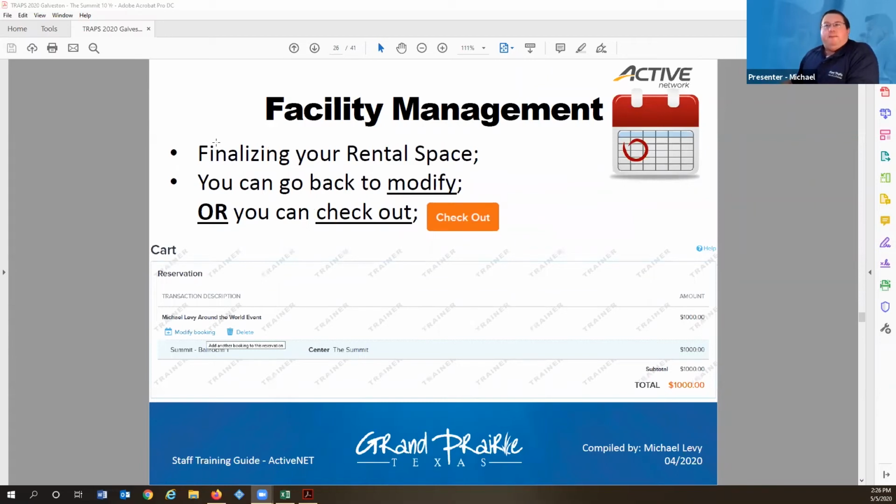Now we're down to that shopping cart. So you're going to confirm your final details before you finalize everything. You can go back and modify anything you've done before. You'll see down here below, it gives you a confirmation. This is my Michael Levy Around the World event, and you can modify this booking if you like, or you can go to the next part to check out, like you do on Amazon. You'll check out to pay for it.